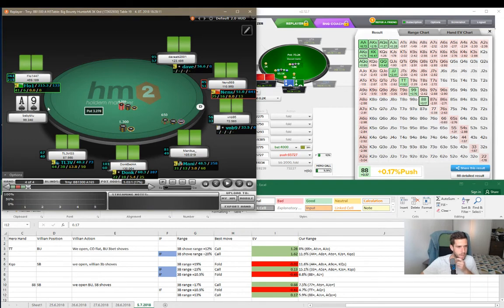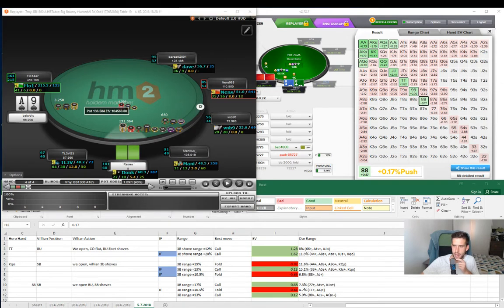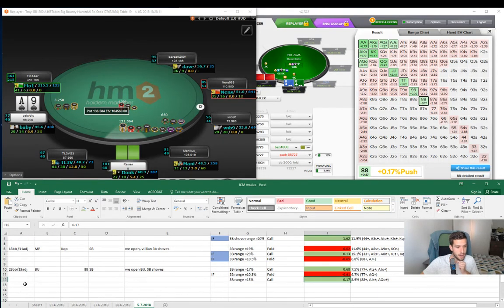It's ace-9 suited. Oh, I remember this hand, I marked it just out of curiosity. We open, and the big blind just shoves on us. Again, this is a pretty standard spot. What is interesting here is that we are 77 or 46 big blind adjusted deep, which is quite deep for a 3-bet shove. So 77 big blind, 46 adjusted. This is a really deep spot, right?